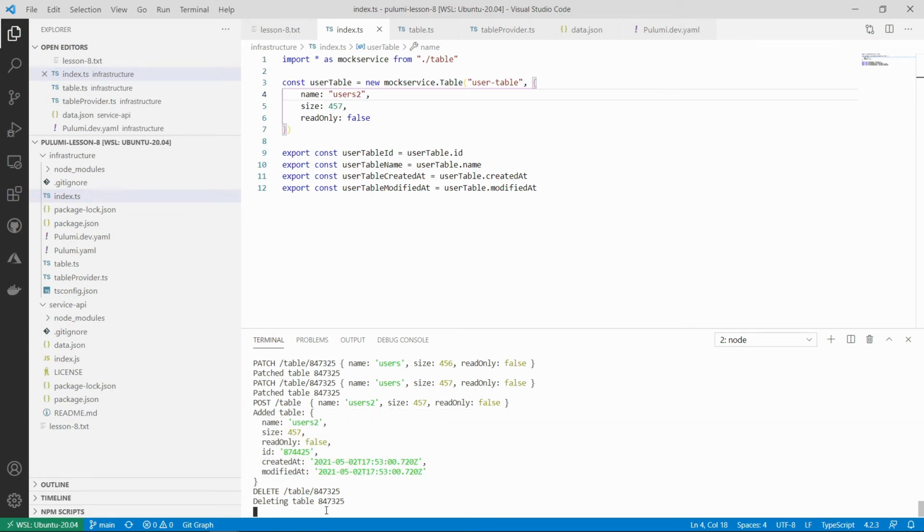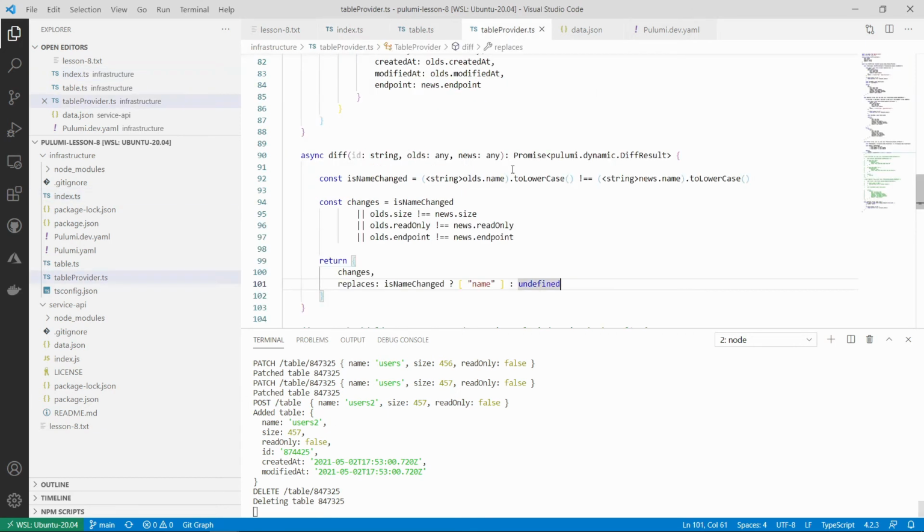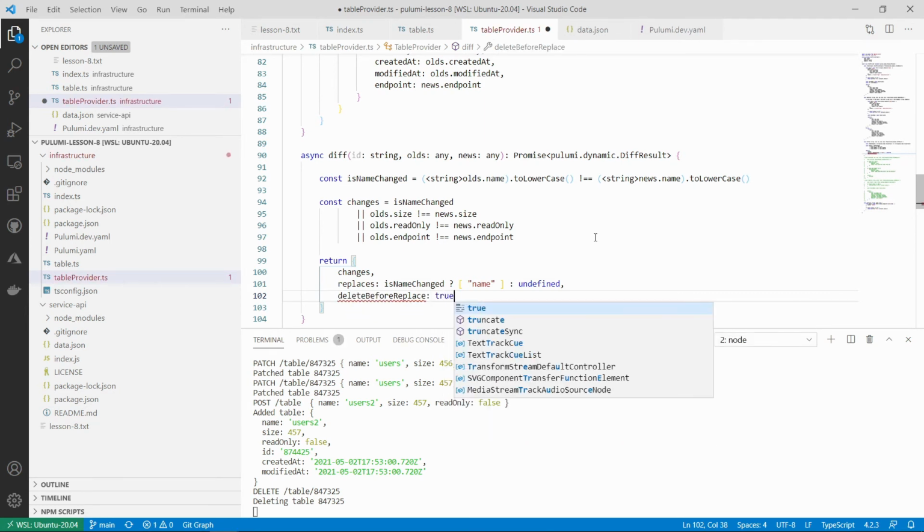In our case, that again is fine because our service doesn't really care about this kind of thing. But sometimes there are situations where you need to fully delete the object before you create the new one. That's because sometimes the old object might conflict with the new one if there's some property, for example, that has to be unique, and so you need the old one to be fully deleted before you can create the new one. In any case, it's simple enough to do. All we have to do is go to our diff method and also return delete before replace as true, and you'll find that that will change its behavior.